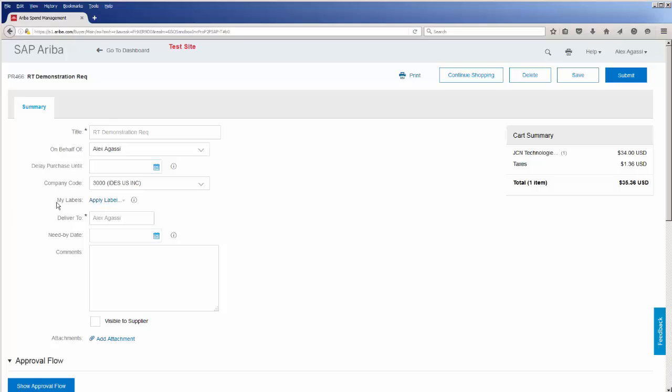I can click the calendar icon and select a date in the future, and if so, the requisition will still be generated and still go through the normal approval process, but it will not generate an associated purchase order or send that to the vendor until we hit this delay date.